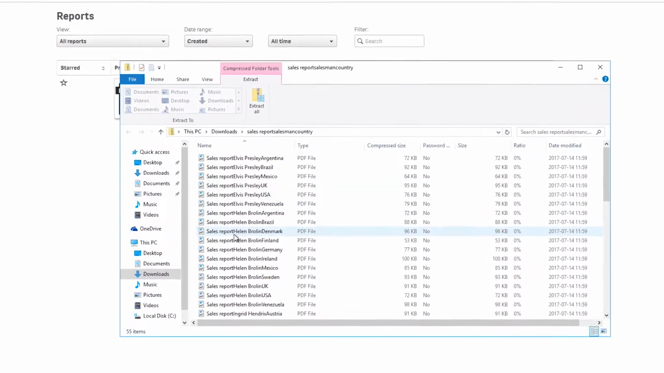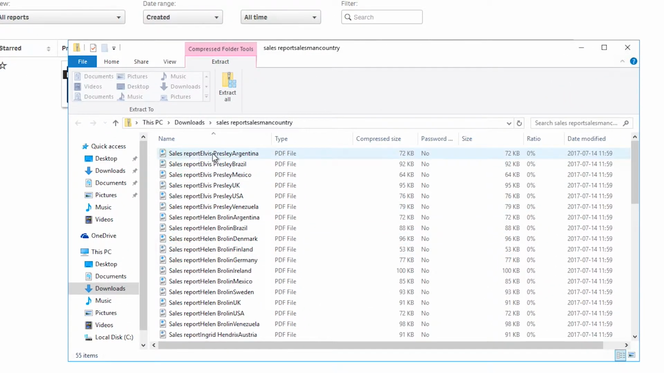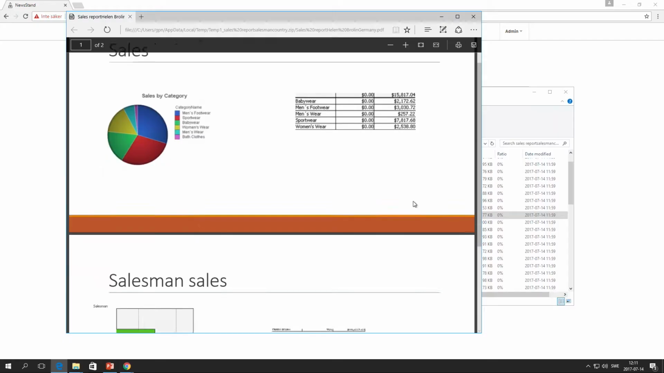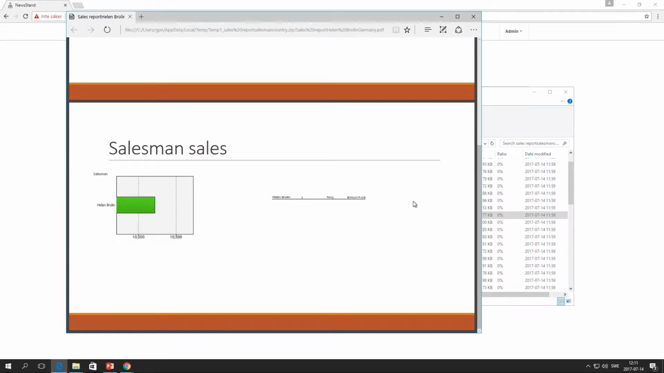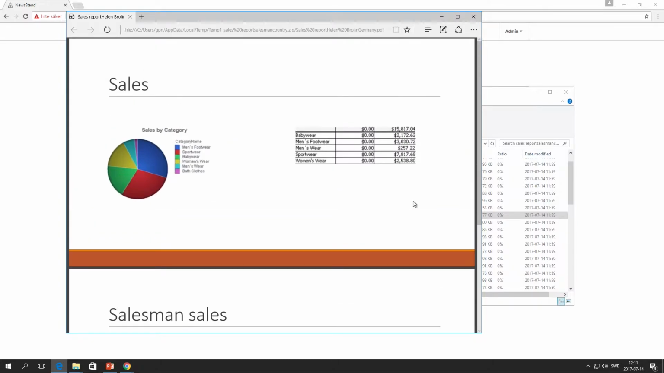Using cycling, Qlik NPrinting can create separate reports to combine the values of the fields that you select. In this case, we have created multiple reports that are cycled by the two fields we have selected, that is country and salesman.